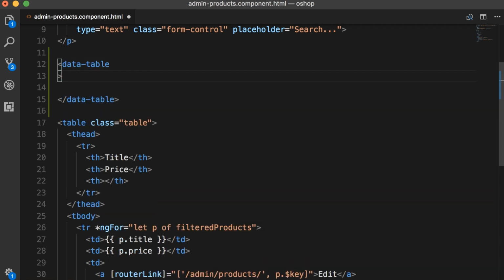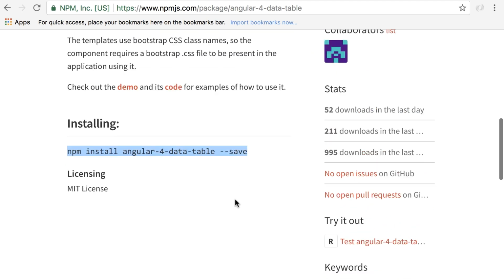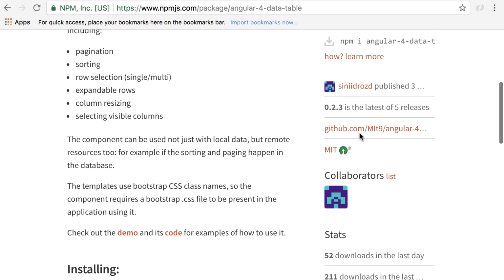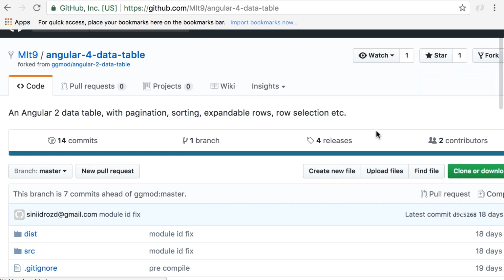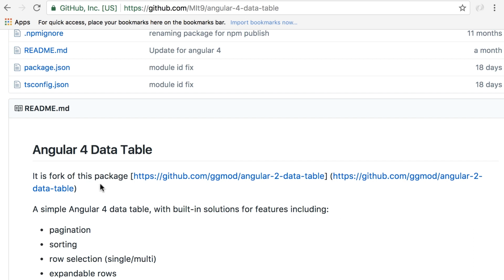This data table has a bunch of input properties. I'm going to show you a few of them in this lecture, but for the complete list, you can look at their source code on their GitHub page. So back to npm.js. From here, you can find the GitHub page for this component. That's right here, github.com/mlt9/angular4datatable. So this package is actually a fork of another package that is Angular2 data table.